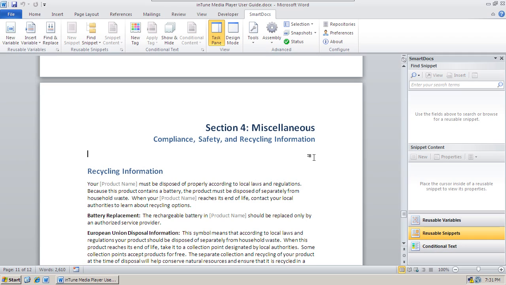Let's now take a look at reusable snippets. Reusable snippets give you the ability to convert any piece of Microsoft Word content into a reusable snippet, which can then be searched for and reused by other writers on your writing team. The first thing I want to show you is how you can search for an existing reusable snippet and insert it inside of your documentation.